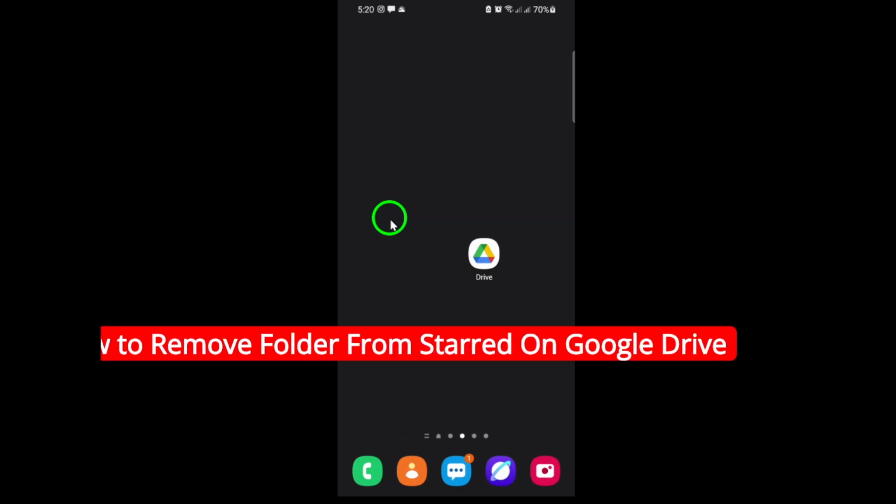Starring folders is a great way to quickly access your most important files. But what if you want to remove a folder from your starred list? In this updated guide, I'll show you just how easy it is to unstar a folder in the Google Drive app. First, open the Google Drive app on your device.